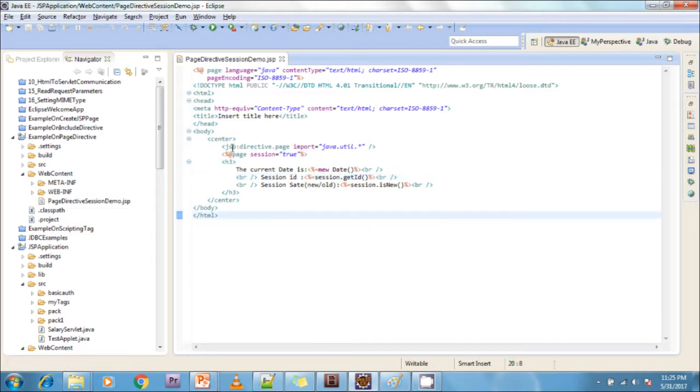See here, I am using the page directive with the import attribute. In this import attribute, I am importing the java.util package. Here I am using the page directive with the session attribute. This one is the XML syntax, and here I am using the JSP HTML syntax.